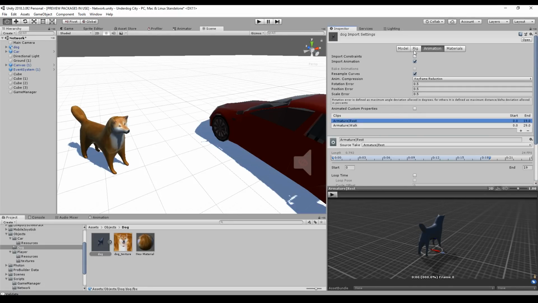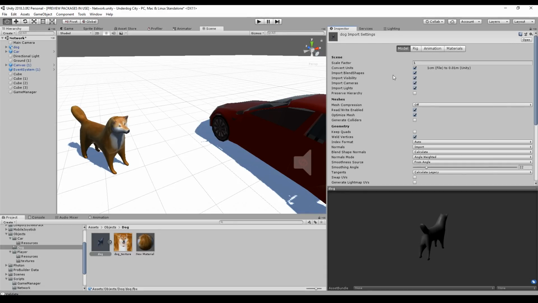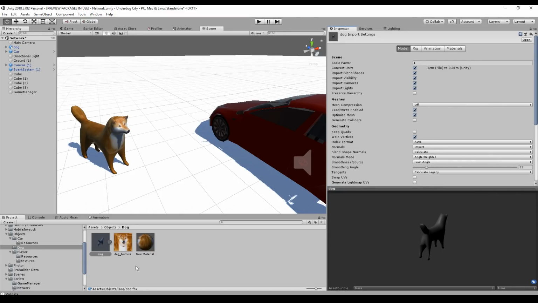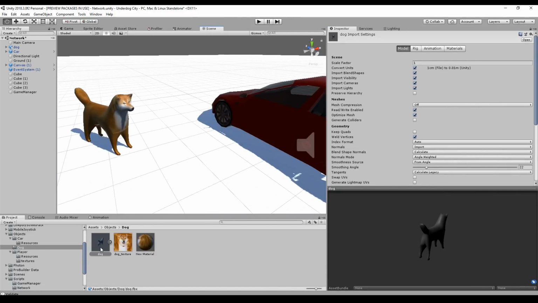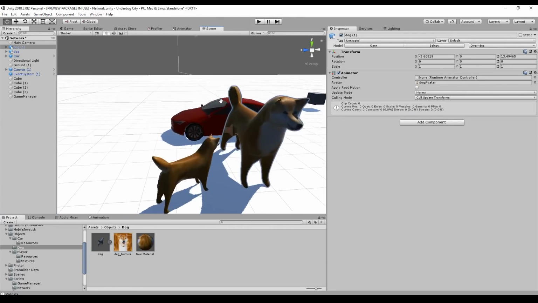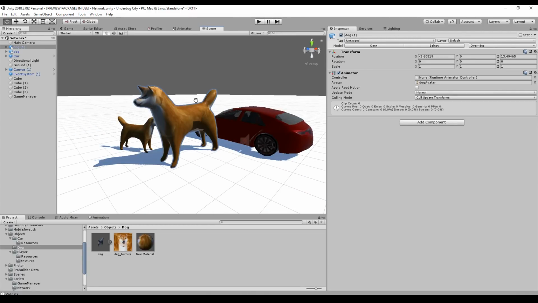Make sure to have the generic rig. Do not import the materials. I would recommend you to recreate them, and leave the settings as they are, so you can drag and drop the dog into your scene. Just apply the material, and there you go. You have a bunch of dogs from Blender 2.8 to Unity.